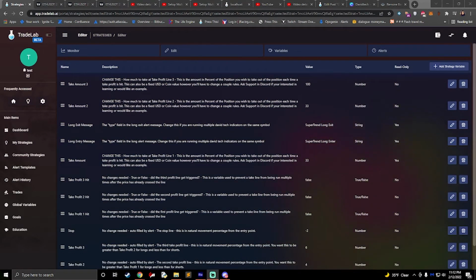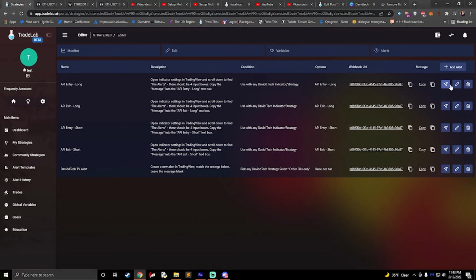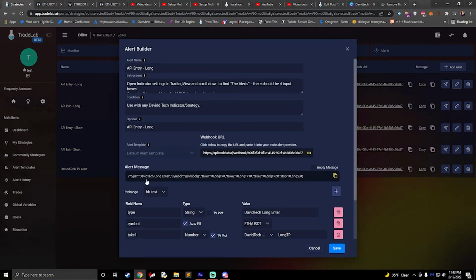Now we have our entry and exit alert messages separated from the messages we were using for our Ultimate Scalper strategy. These now say Super Trend long enter and exit, and now we can head over to our alerts tab and edit the alerts. We have to make sure that our alert message has the correct Super Trend message. So I'm going to make it say Super Trend and then hit save.